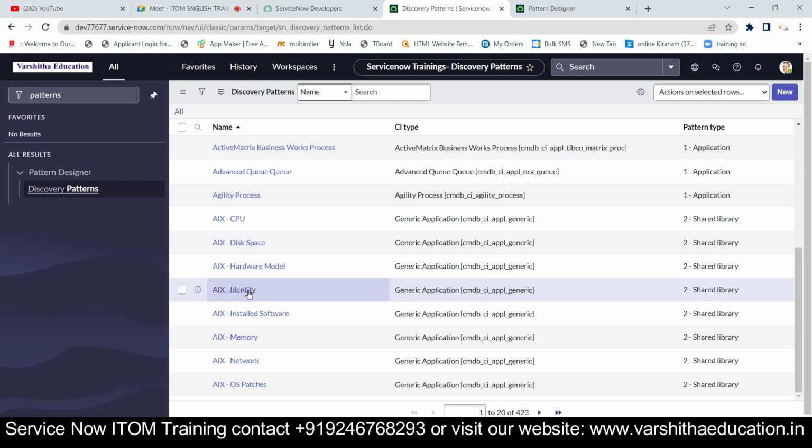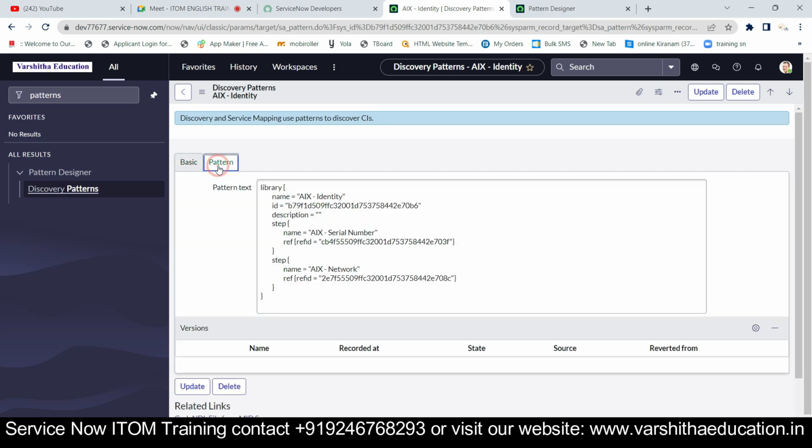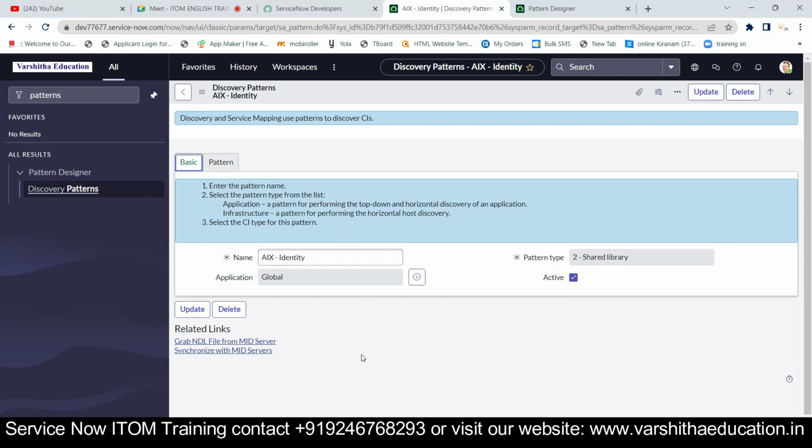Say shared library, for example, AIX. You can see discovery patterns are there like this, and here we can see the language we use. There is NDL in the patterns, like this. See, it grabs the NDL file from the MID server. We need to get the file from the MID server also. These are the basic information. So it is already created.